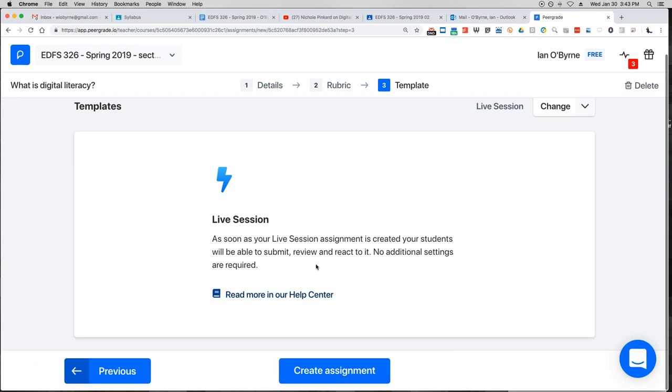I'm not going to share it right now because I don't want my kids getting weirded out as to why this is there. But that's an overview of how I get started with Peergrade in my classes.